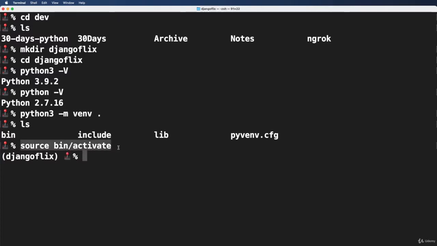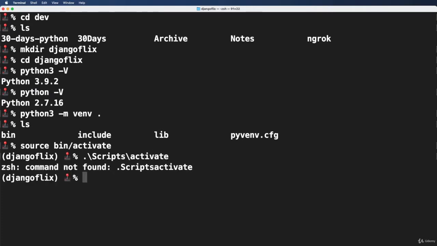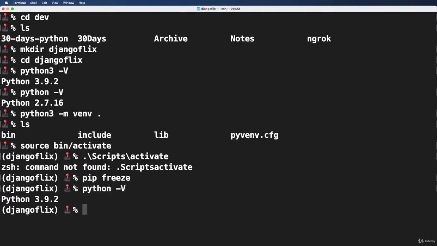Mac and Linux users, it's source bin/activate like I wrote there. And then you Windows users, it's Scripts/activate. And that activates your virtual environment. And we can run pip freeze in here. And I can also run python -V. And it should be the Python version that you used to actually initialize that virtual environment. Not a big surprise, hopefully.